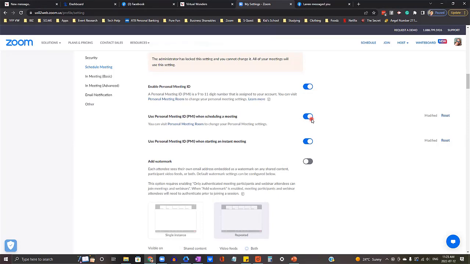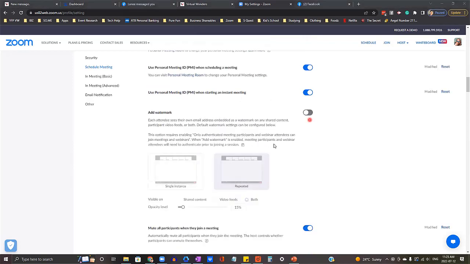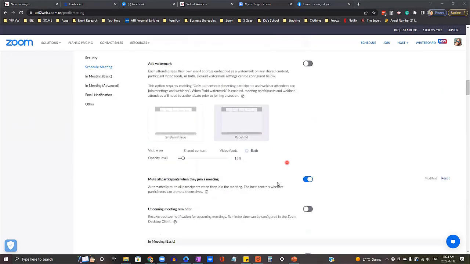Because then I only have to think about that one, rather than when I schedule a meeting, it creates an auto-generated meeting ID, which then I have to try and track down. Okay. Here you can have a watermark on or off. I just have it off.